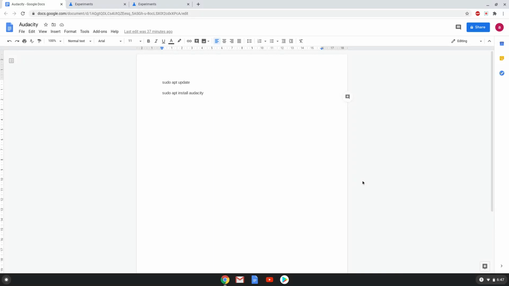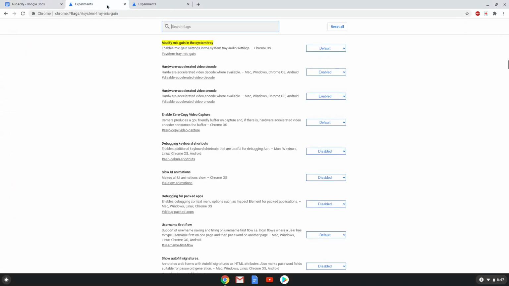Firstly, we will go through the following two URLs. These URLs are in the video description. We will enable the highlighted section on this page. It will add a feature to your Chromebook so that you can adjust the volume of your microphone.